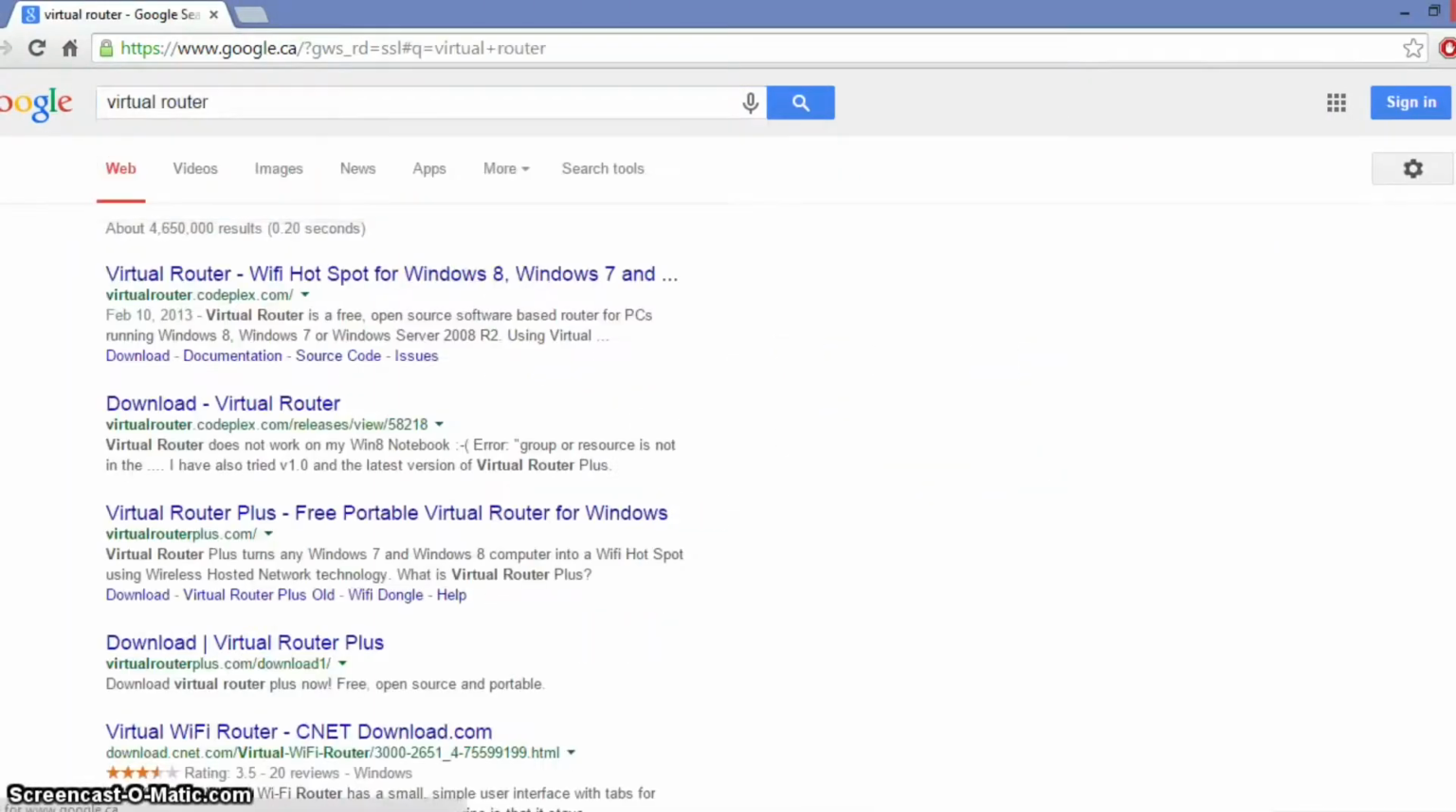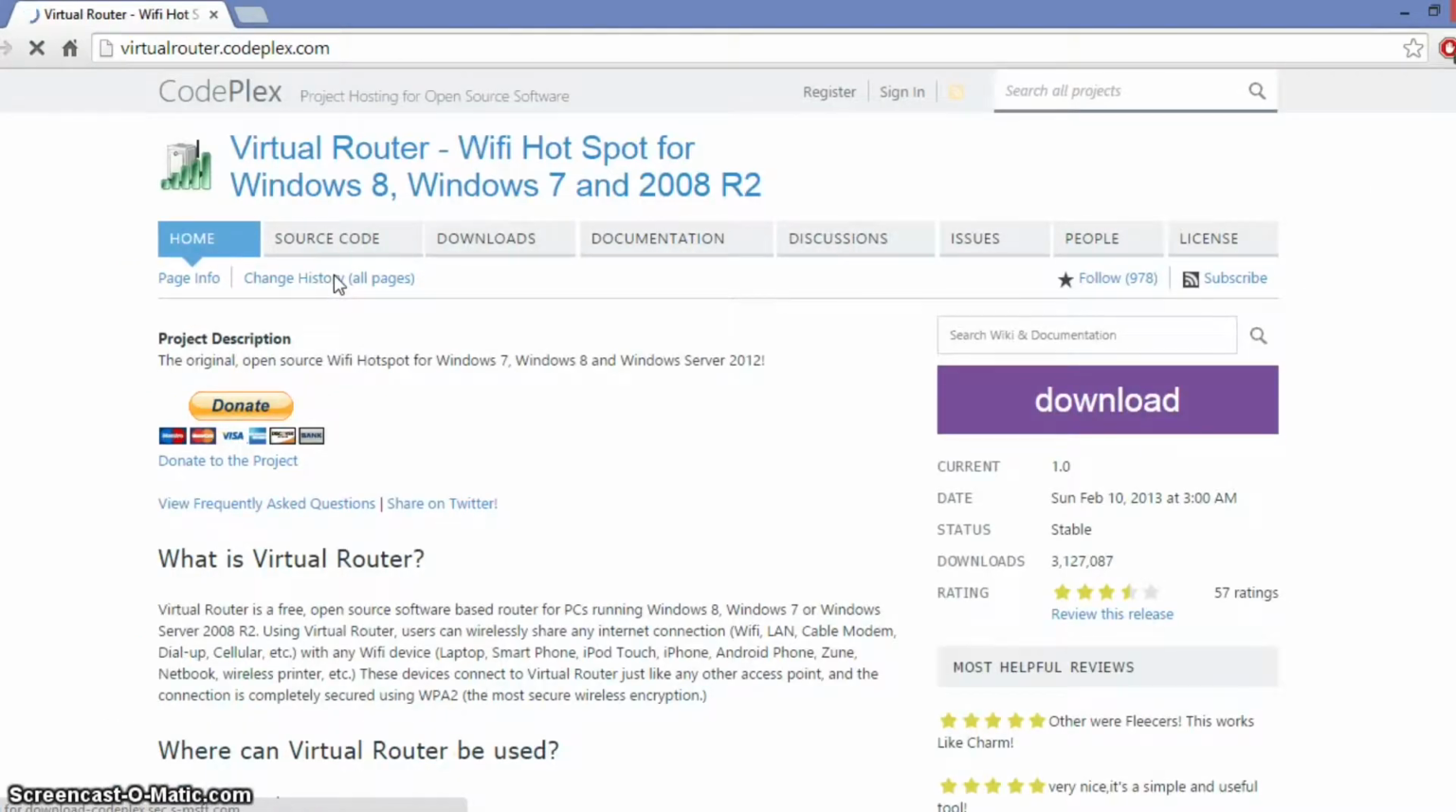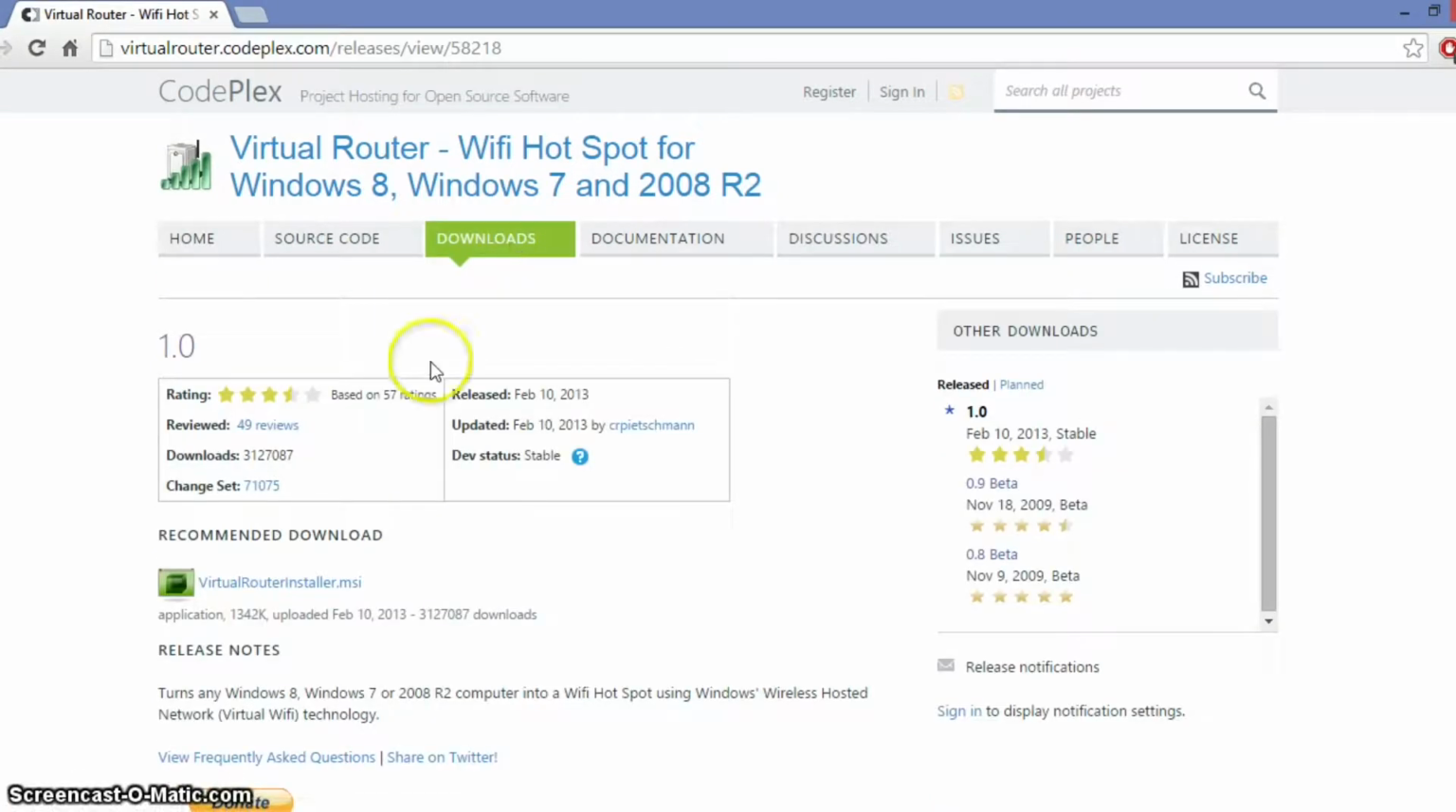To download virtual router, you can Google it. Click the first link. The page that it takes you to has lots of information about what virtual router is and how it works. Click the Downloads tab at the top of the page. Here is where you can download the virtual router program. Click on it and follow the prompts.